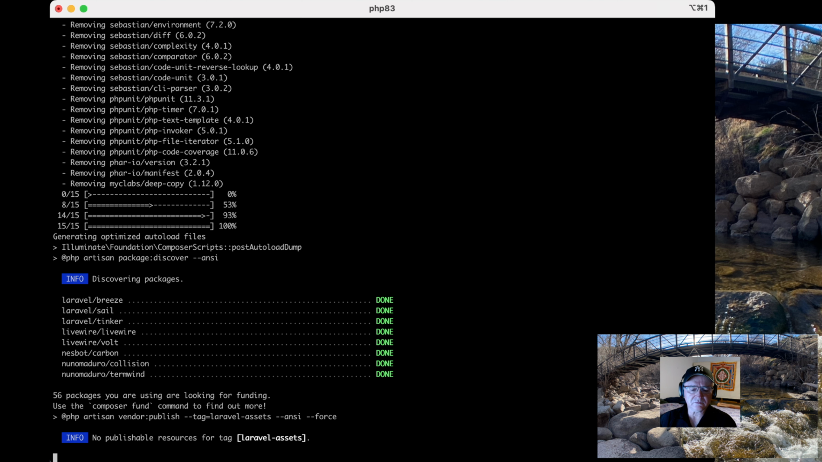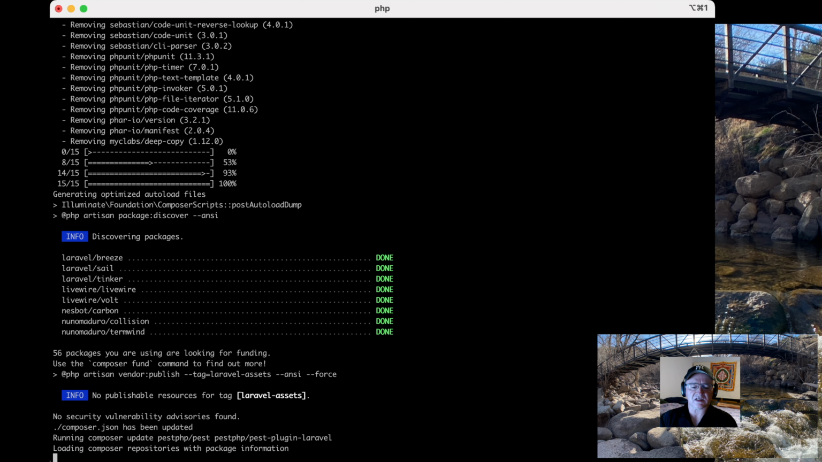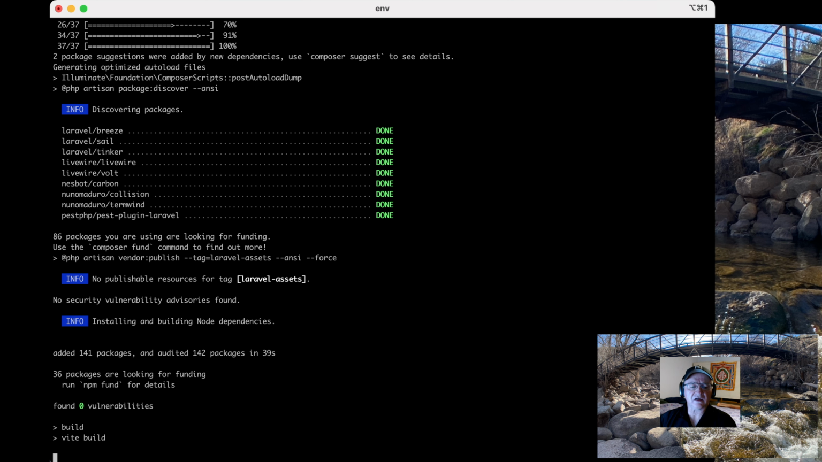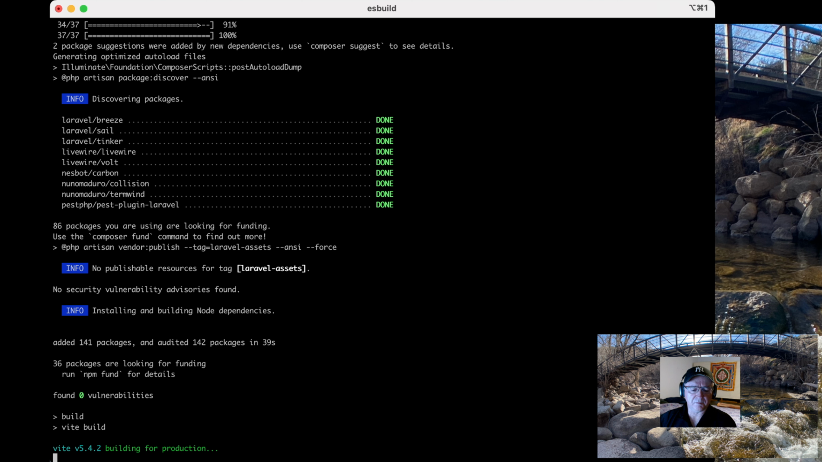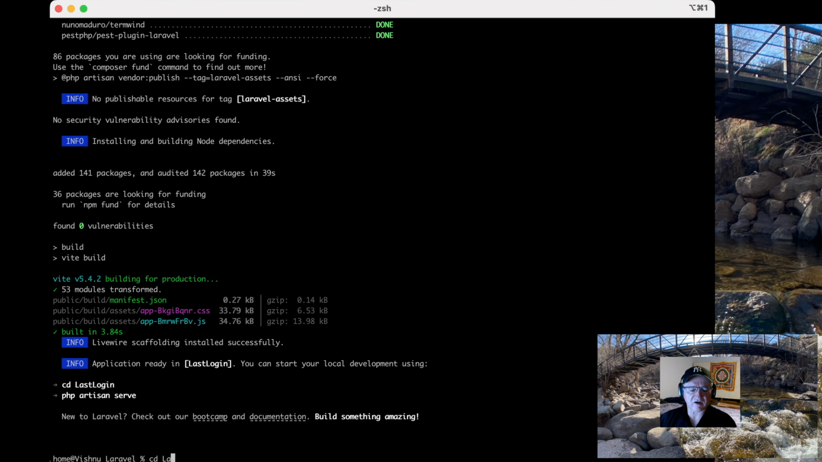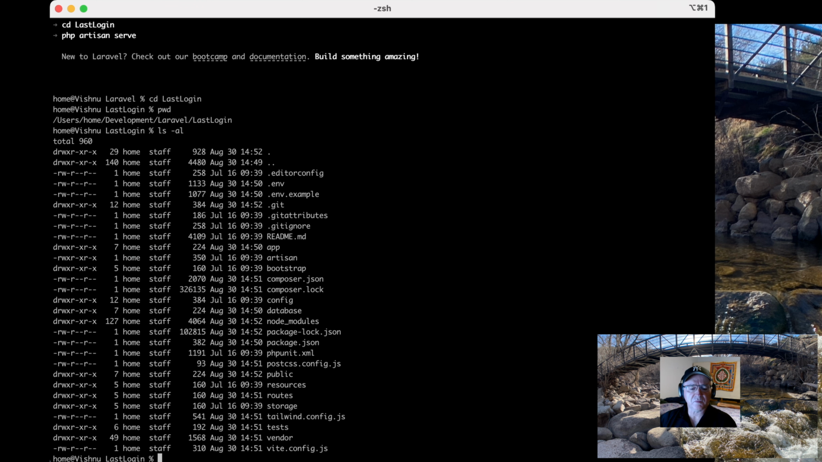All right, building. Then we're going to speed this up. You don't need to sit through this. Okay, this is the Vite part. It basically compiles all your JavaScript components. There we go. And we'll cd into the last login directory to have a look at the files. So there's the framework. It basically built everything for you. Let's go over and take a look at the website, the front end.